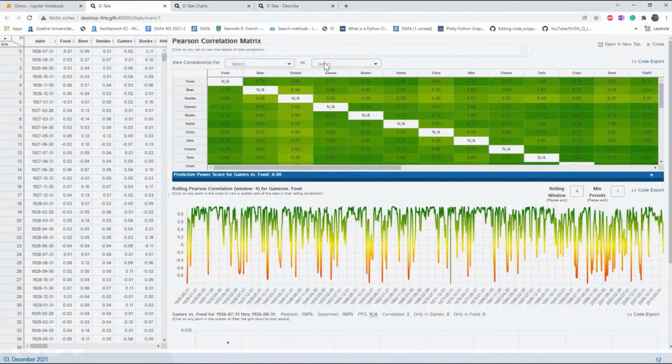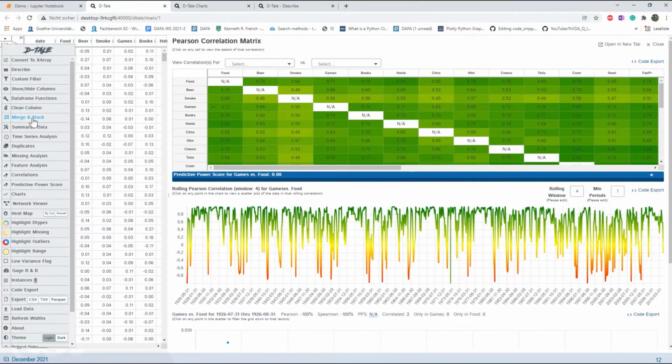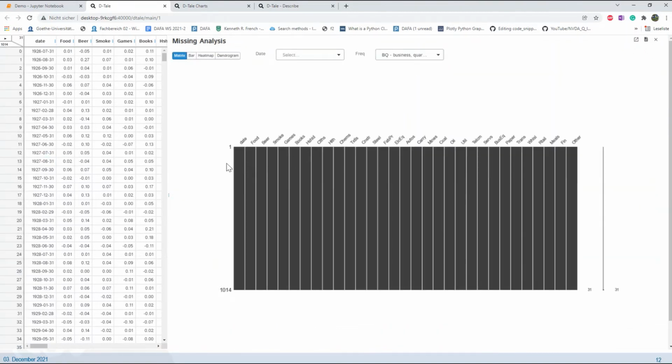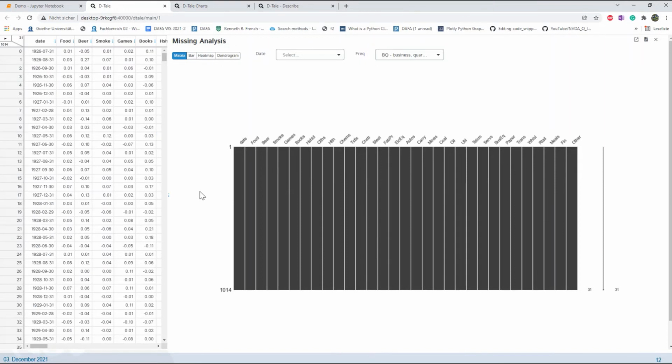So let's close it. And finally, we can also get the analysis on the missing values. But since our dataset is pretty complete, here we don't have any NaN values. But it would be pretty helpful for other datasets. So this is pretty much about the Dtale library.